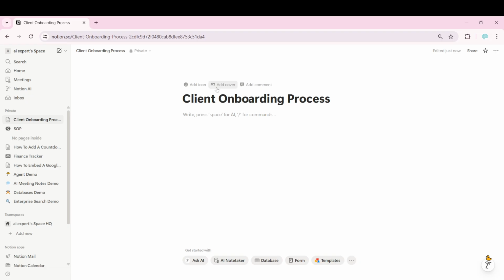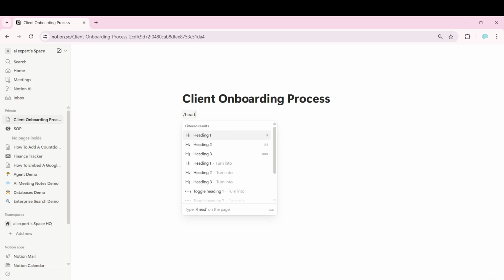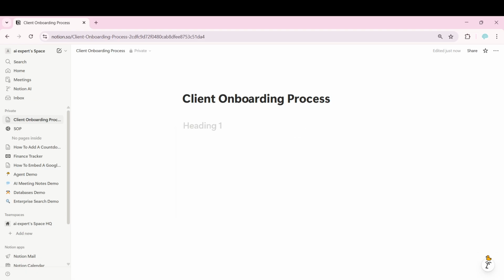Now, add structure with headings. Type /H1, H2, or H3 to create main sections and subsections. A simple layout might include purpose, roles, tasks, and resources. If you want a section that lists all steps at a glance, add a tasks heading using /H2 and place your task lists underneath it. Headings make long SOPs scannable and help teammates jump to what they need.